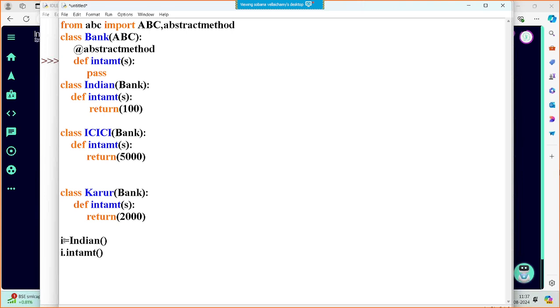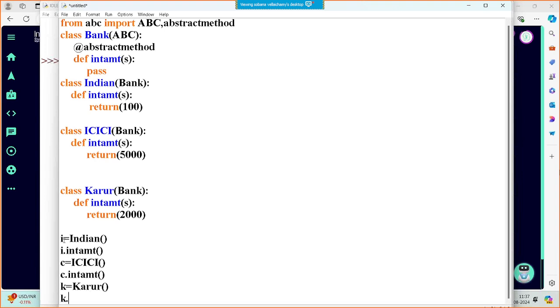And then the same thing. For ICICI Bank, C equal to ICICI. So I'm going to call C dot internal. Correct? The same method we are going to write in all the derived classes. Karur Vysya Bank. So what's the object name? K dot int amount.